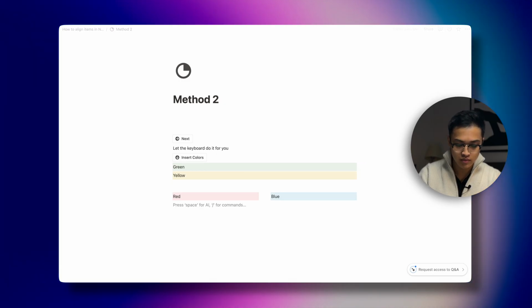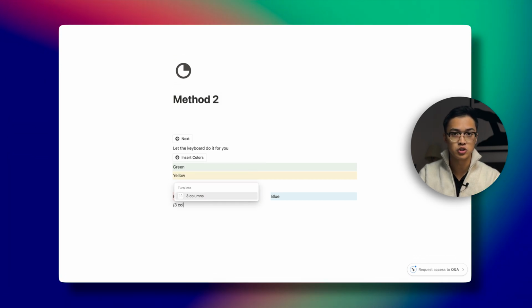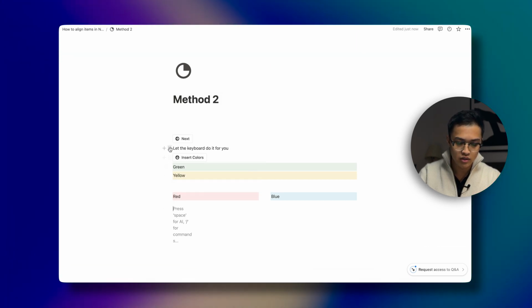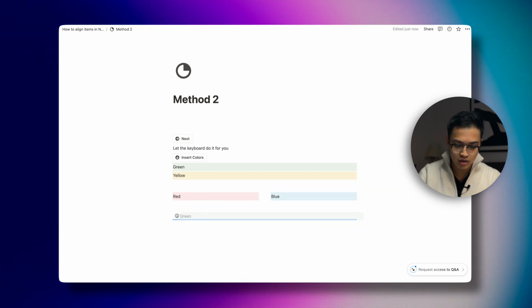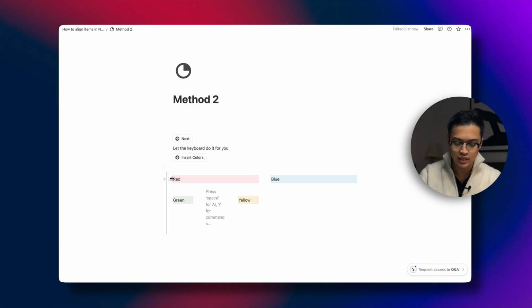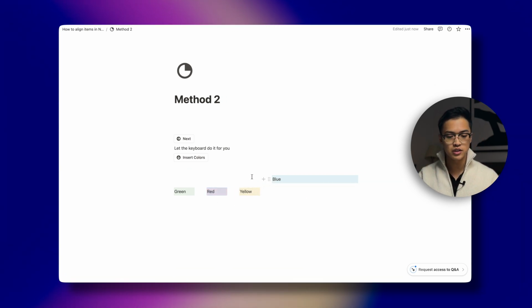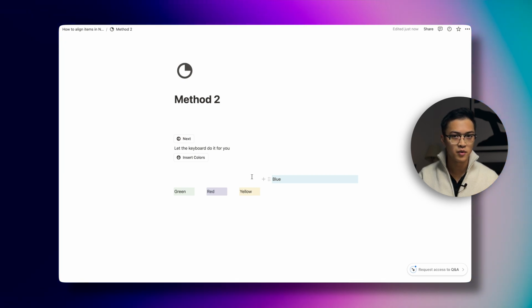But what about if I want three? You can do the same thing, slash and let's say three columns, and it'll automatically let you do the option right here. So I'll just take the green from here, the yellow, and let's take the red, why not, and let's put it here in the middle. And there you see that we have created another column of aligned items.